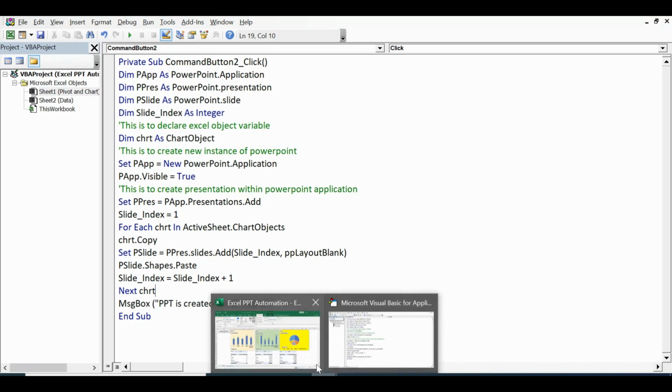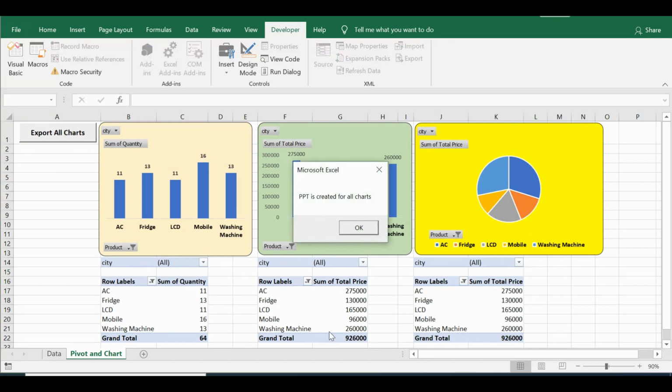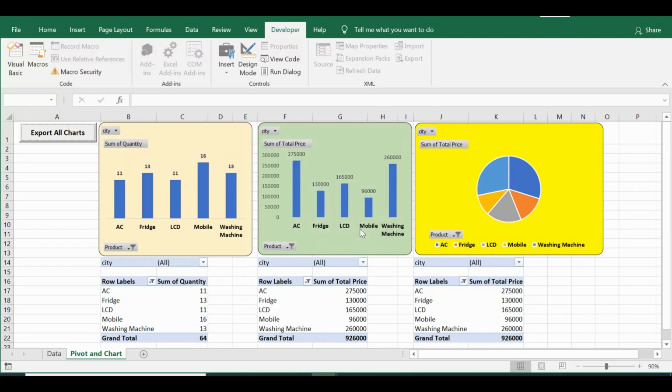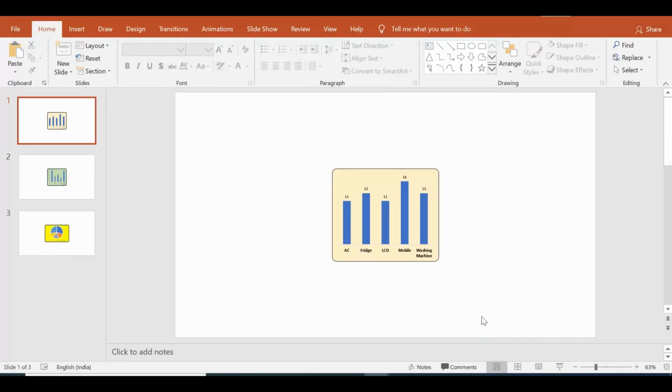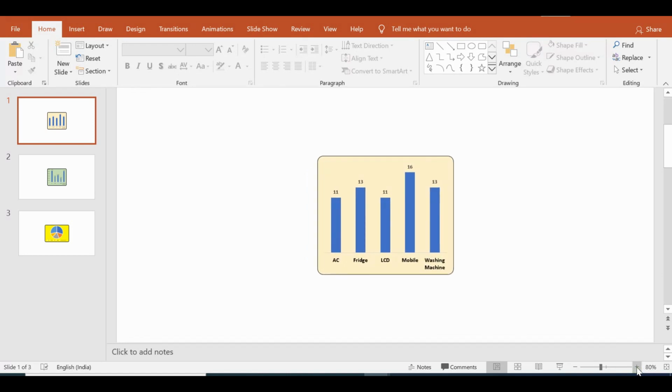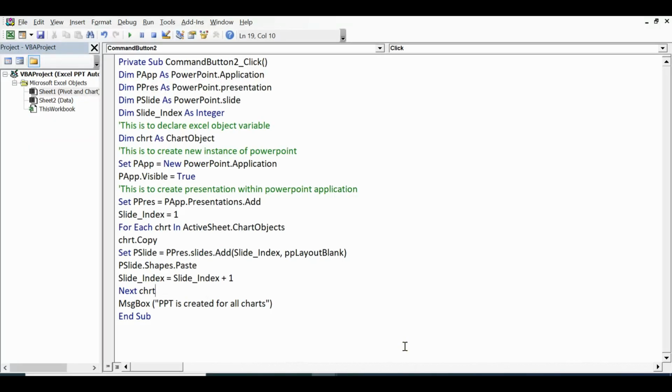Let me go to the Excel sheet, click on design mode. Now we are out of design mode. Let me click this command button one more time. And now the message is changed. PPT is created for all the charts. And we can see the PowerPoint presentation with 3 slides. Let me show the code again. So this is the basic code to automate Excel and PowerPoint.